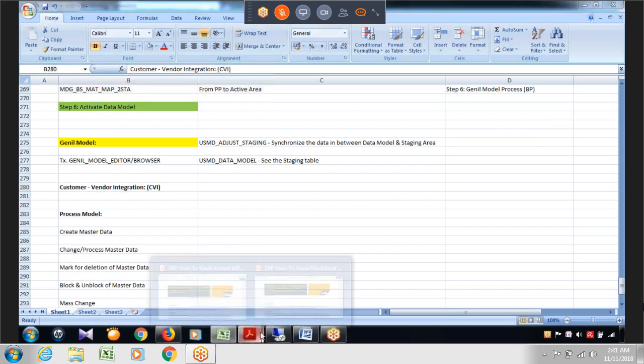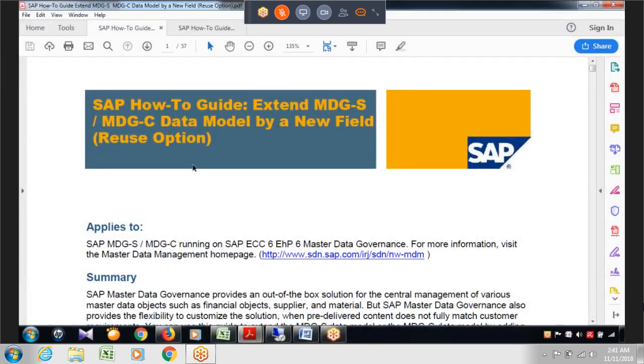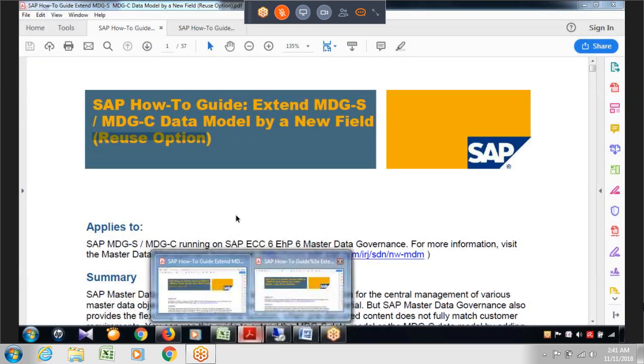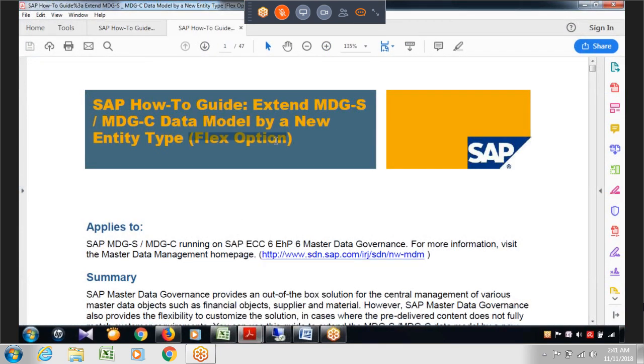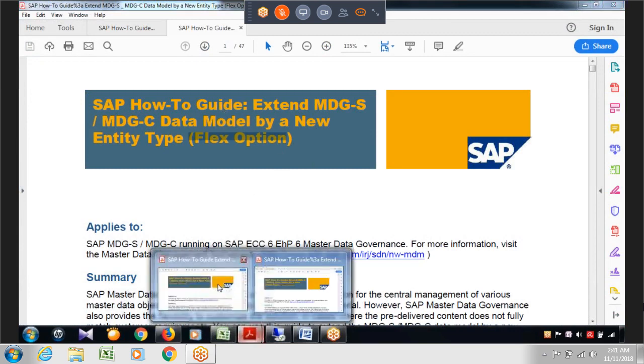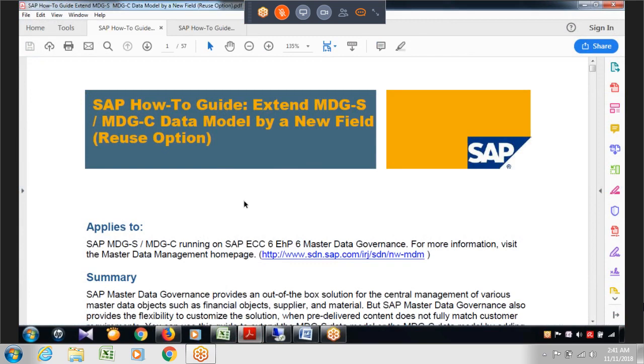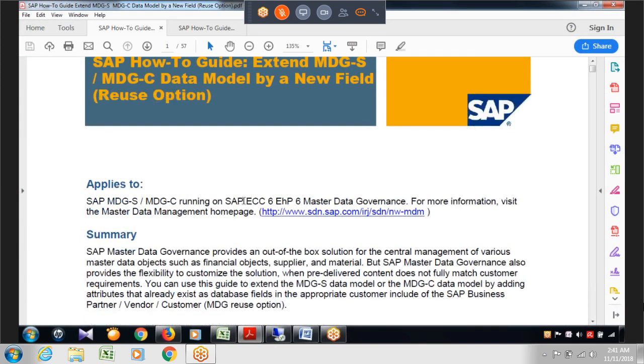part. As I earlier mentioned, I have already shared a couple of documents, that is, the extended guide for supplier and customer data model. One is for reuse mode, another one is for flex mode. So the flex mode document will help you get the details about the general model, and the reuse one will help you get the CVI. So now, let's start.